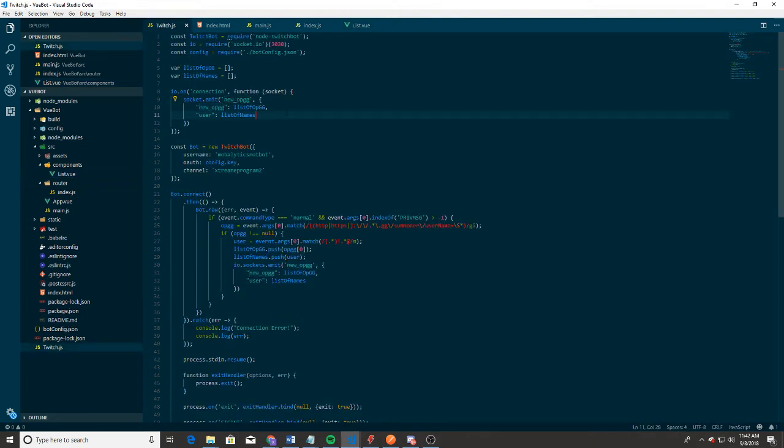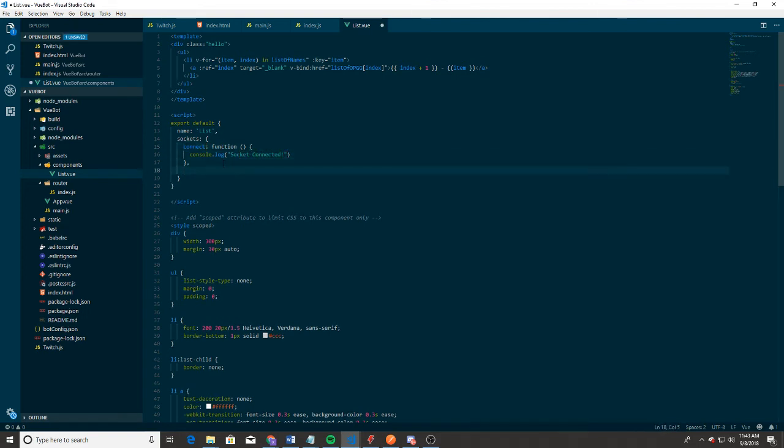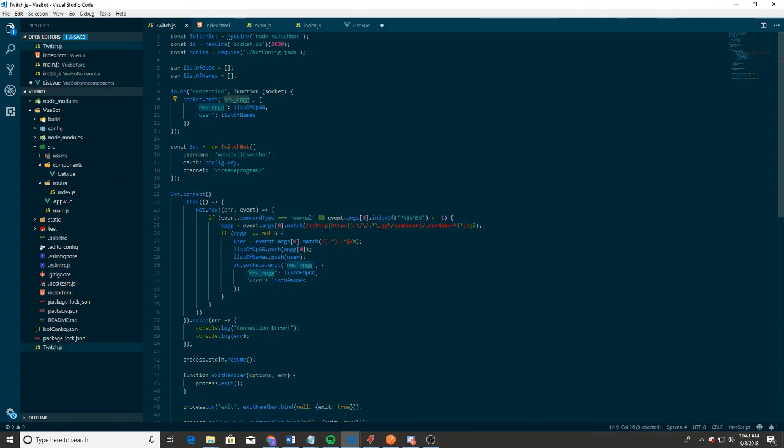So if you're not too familiar with sockets, the way it works is you send a title, basically, and then the information. So the information is this that we're sending. The title is this name. So as we can see here, this is saying when we get a connection, we want to say socket connected. And it'll be better demonstrated with new OPGG. So the thing that we get the most is we get the new underscore OPGG title.